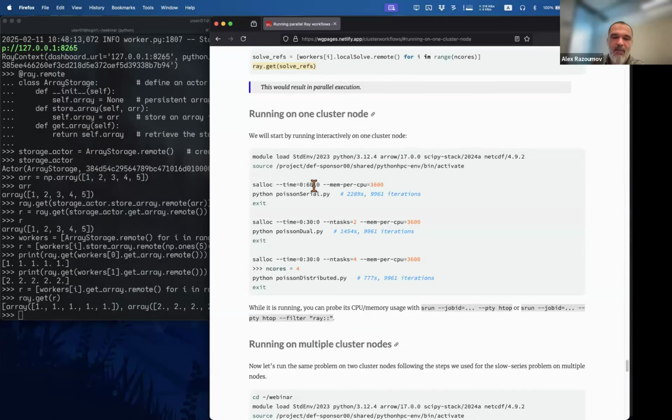I was hoping to do it live, but everything is in my notes. So here I'm running on one cluster node, asking for just a single processor and running the problem serially. So it takes 2,200 seconds. Then running this on two processes on the same node, using the two-processor version of the code, Poisson dual.py. That gives me like a 35–40% speed up, right?